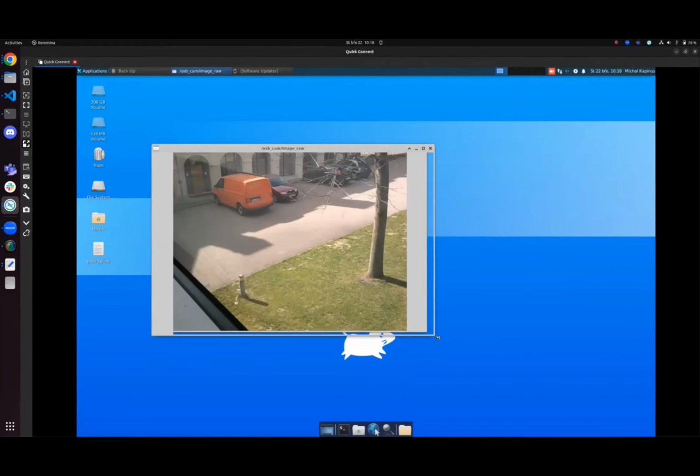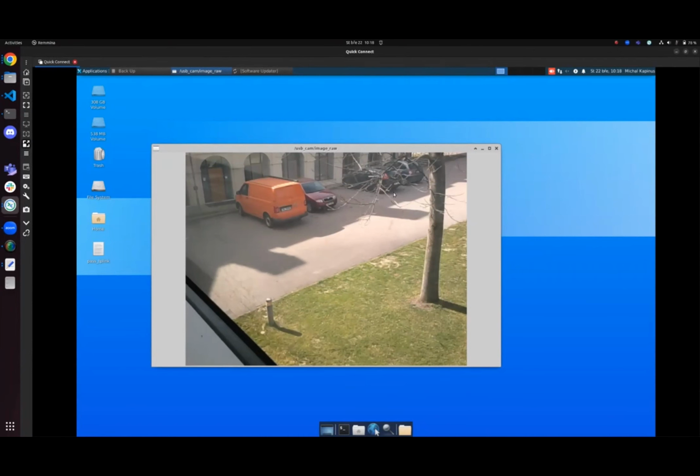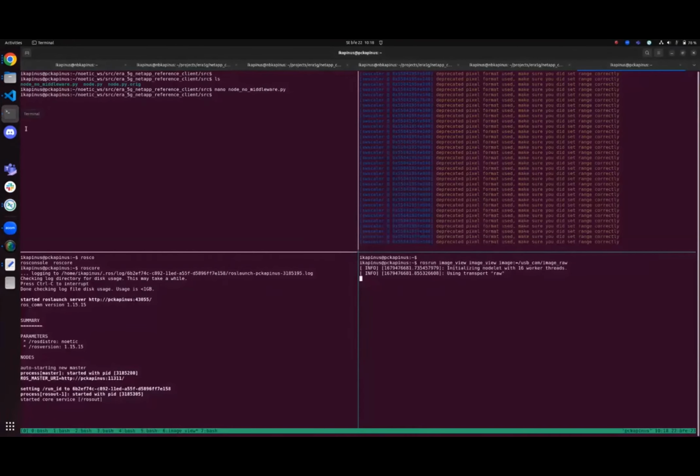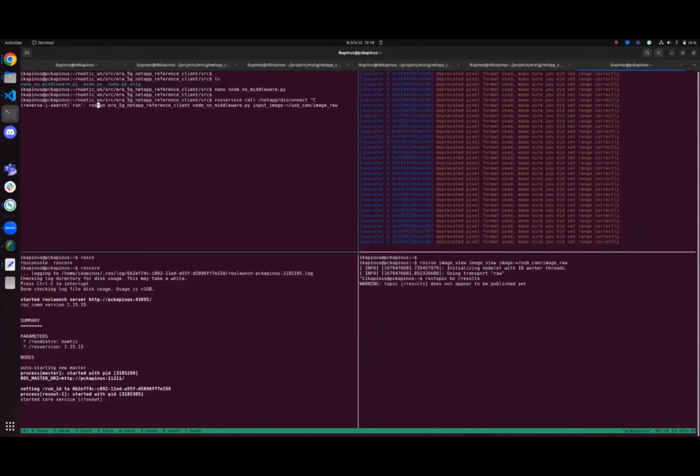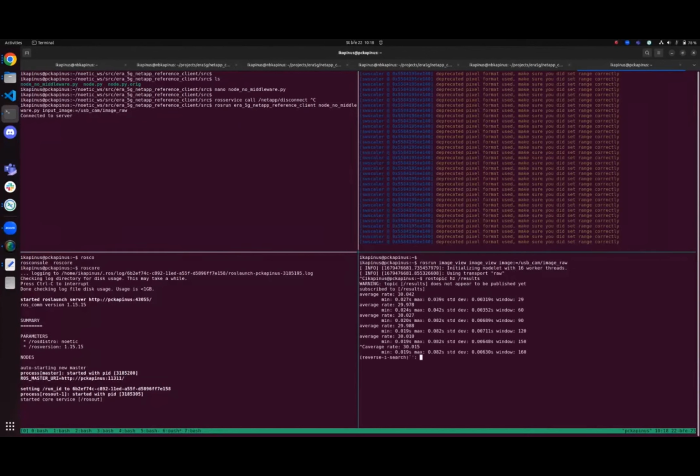I've pointed the web camera outside of my window, so there are some cars. And now we can do rostopic hz results, so we'll see if there are some results. There are no results yet, but if we run the NetApp reference client node with the input image redirected to the USB cam image raw, you can see that the results are published almost immediately, and we can use the image view to see the results.